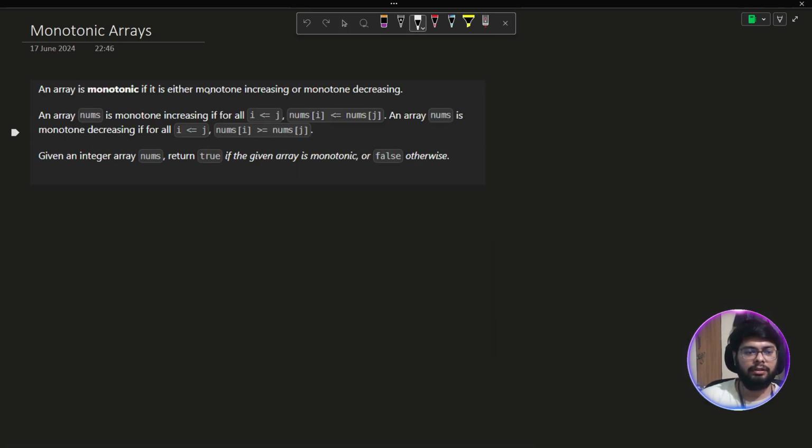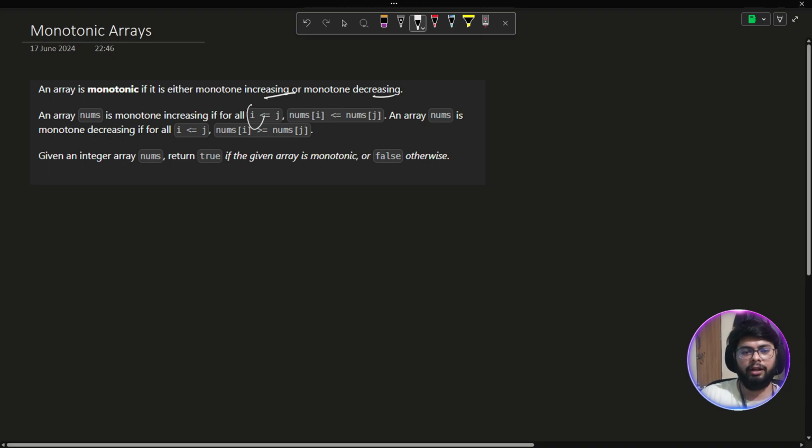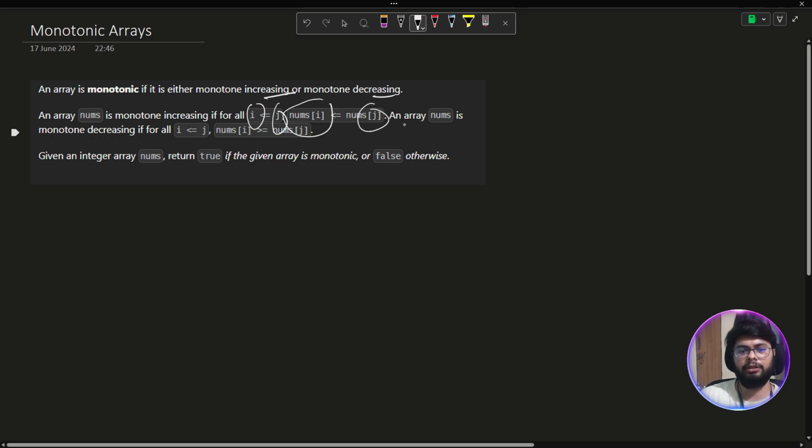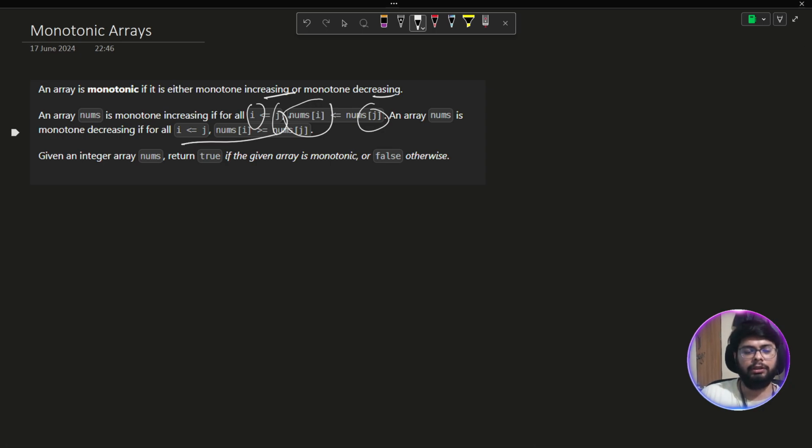Okay, the next thing that comes up here is a monotonic array. An array is monotonic if it is either monotone increasing or monotone decreasing. Now the array nums is given, which is increasing if for an index i less than index j, the number present at the i index should be less than or equal to the number present at the j index, and vice versa for the decreasing one.